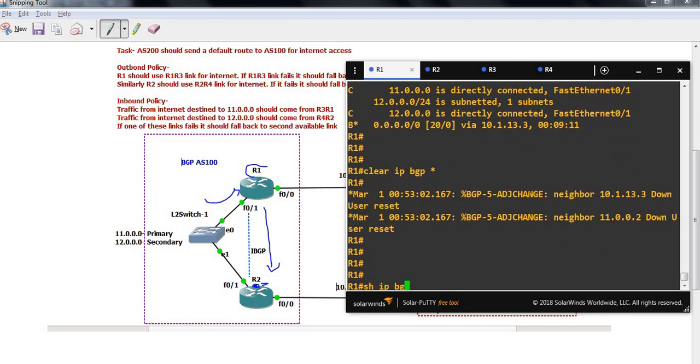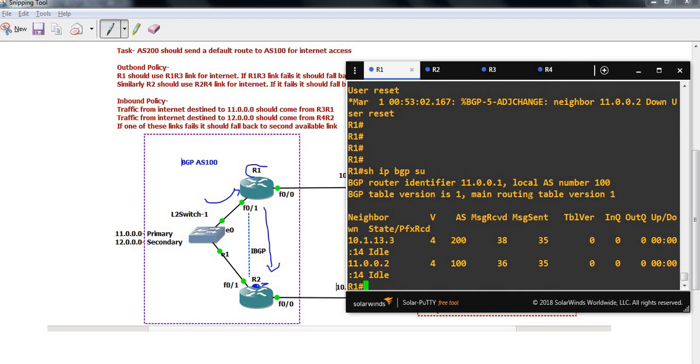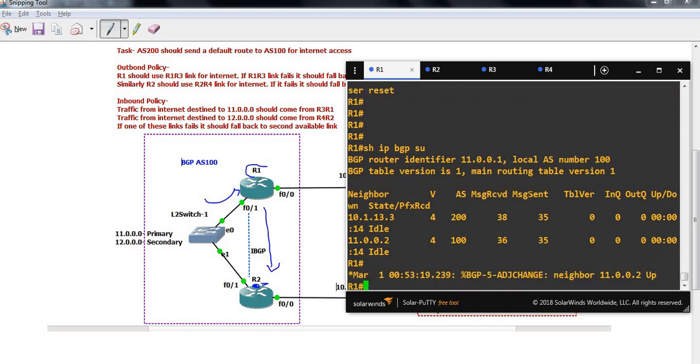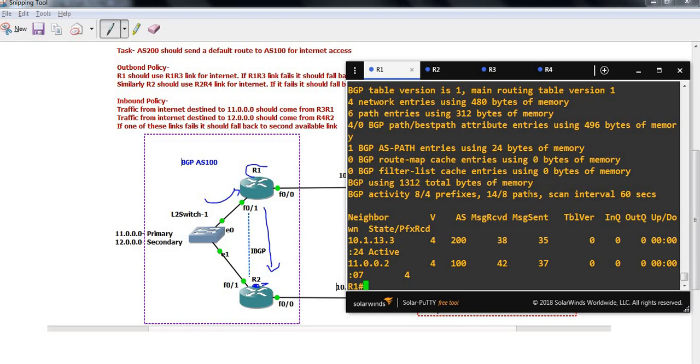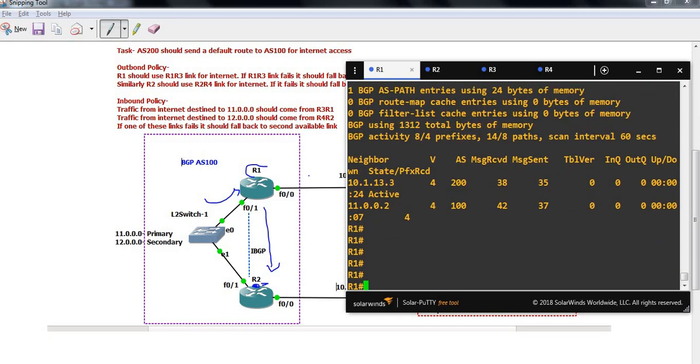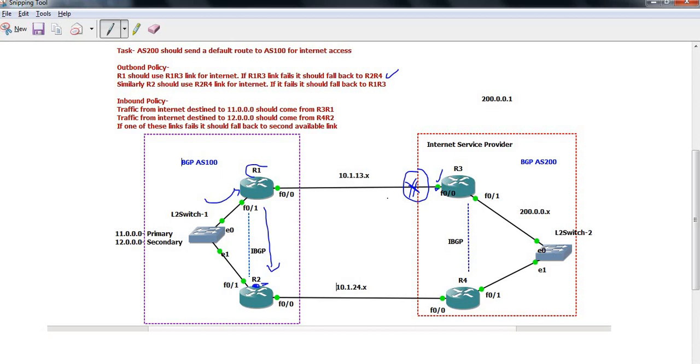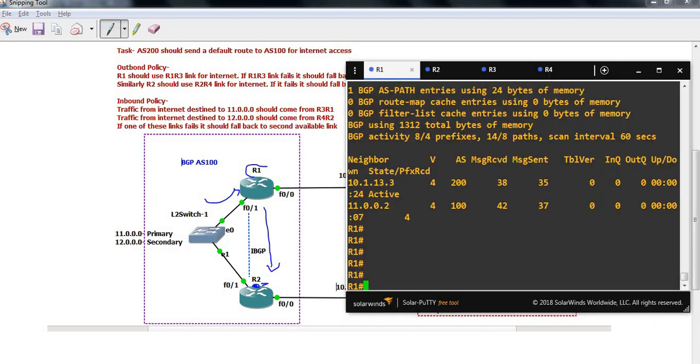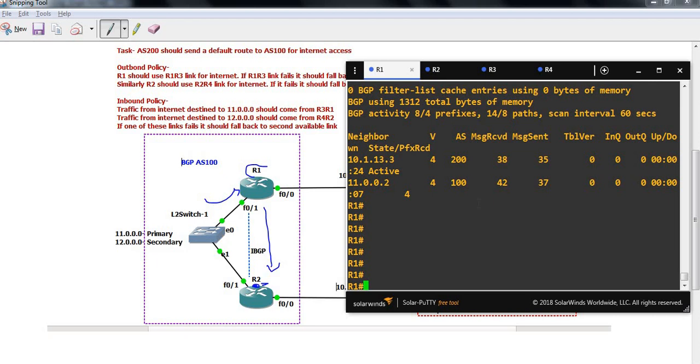Show IP BGP summary. The neighbors are not coming up. 11.0.0.2 has come up. This is my iBGP, whereas my eBGP should not come up because I have shut down this interface. It would have taken some time because of convergence and would have changed automatically. There is no need to clear the BGP neighbors. If you are dealing with a production network, you don't do this. Show IP BGP summary is done.